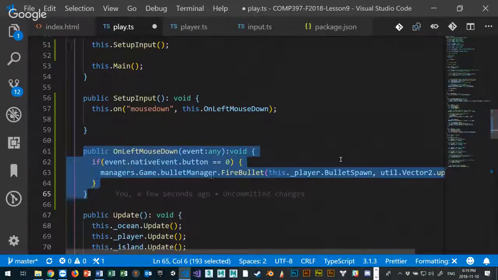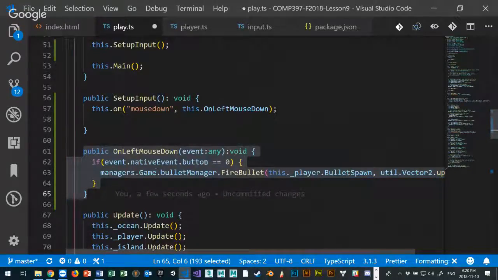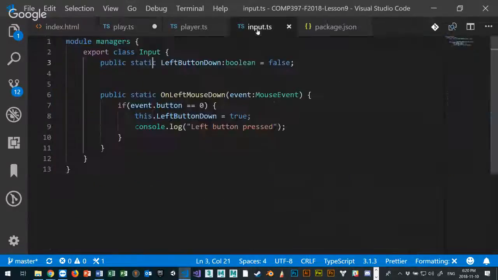This is not good, right? Because I want to be able to use this code in every scene. So I want to take this exact code, event.nativeEvent.button is equal to 0, this kind of stuff, and I want to put it back into my input manager here, where event is equal to mouse event.